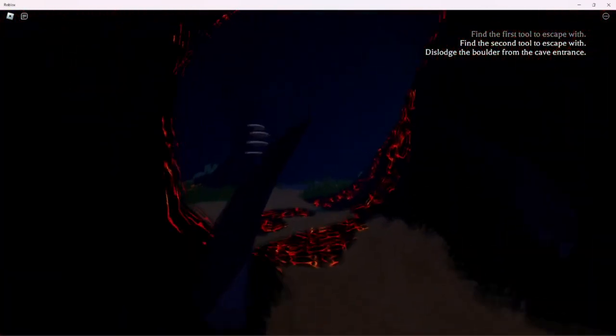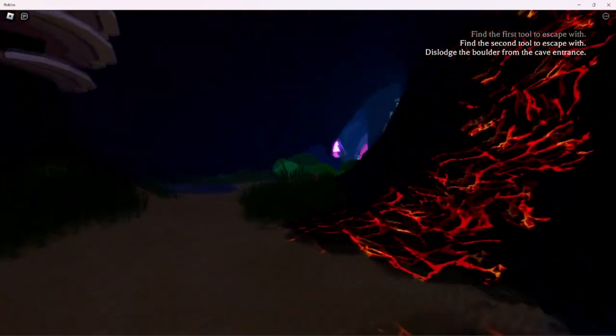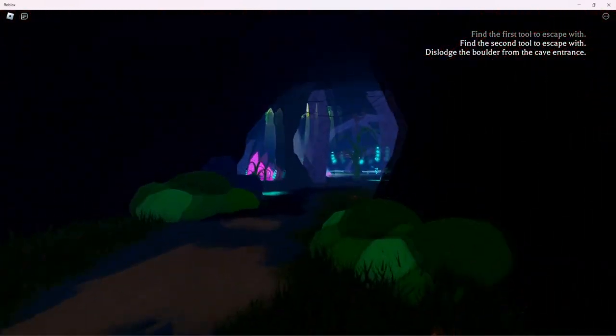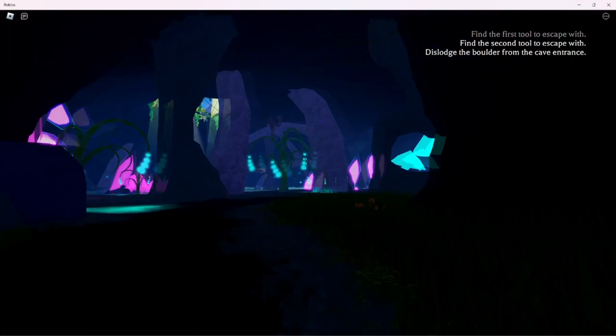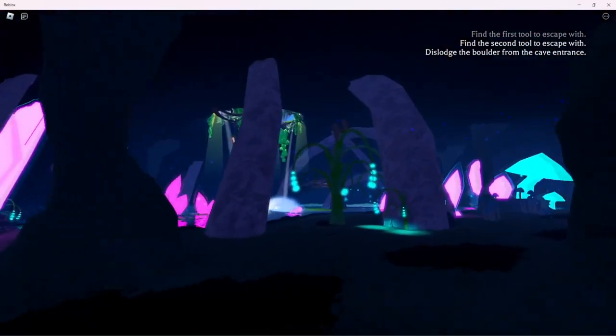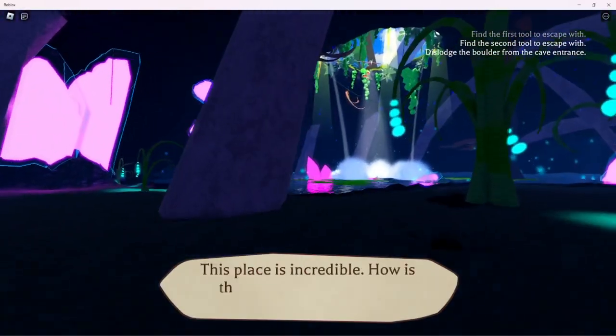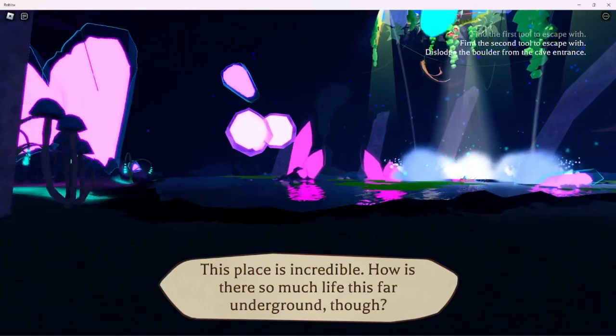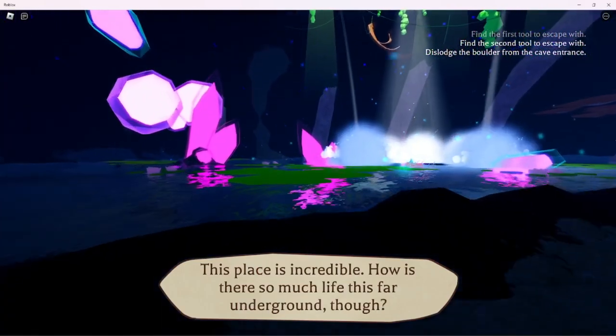What's over here? We have... Ooh! A big cave. Wow. That is really cool. Whoa. Look how cool this place is. This place is incredible. Yes, it is.